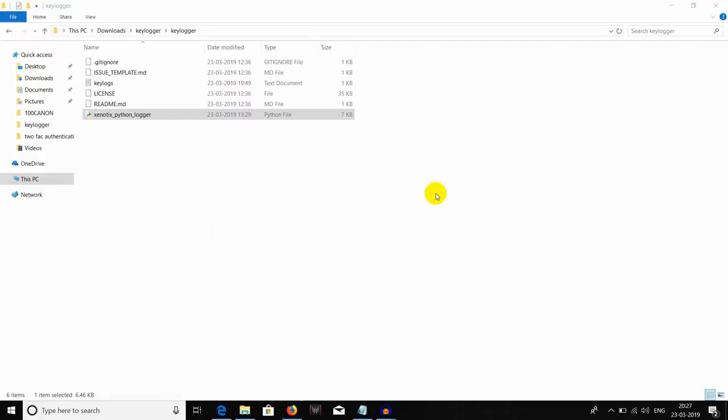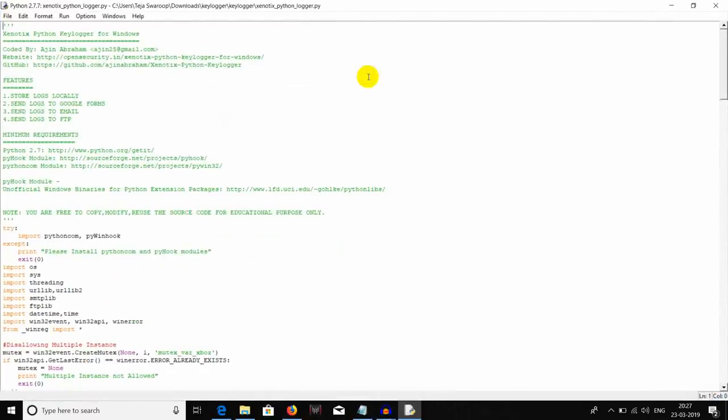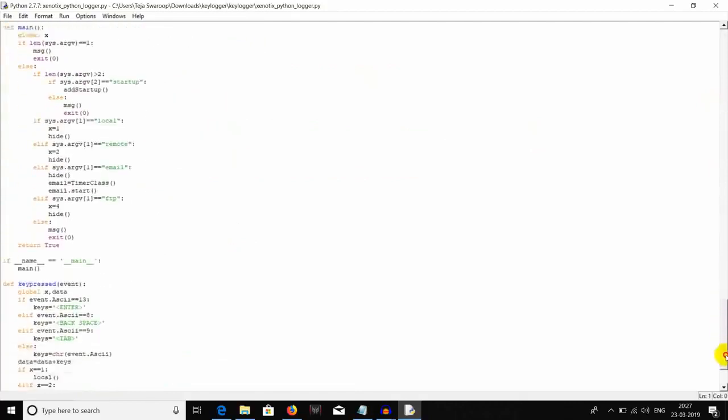Alright, so before I convert this Python file into a .exe file, I need to make some changes to the code. I need to edit this script in such a way that even if there are no arguments specified while executing the script, it by default runs in the FTP mode, because the FTP mode is all that we need now. So I'm just going to make some changes to the script.